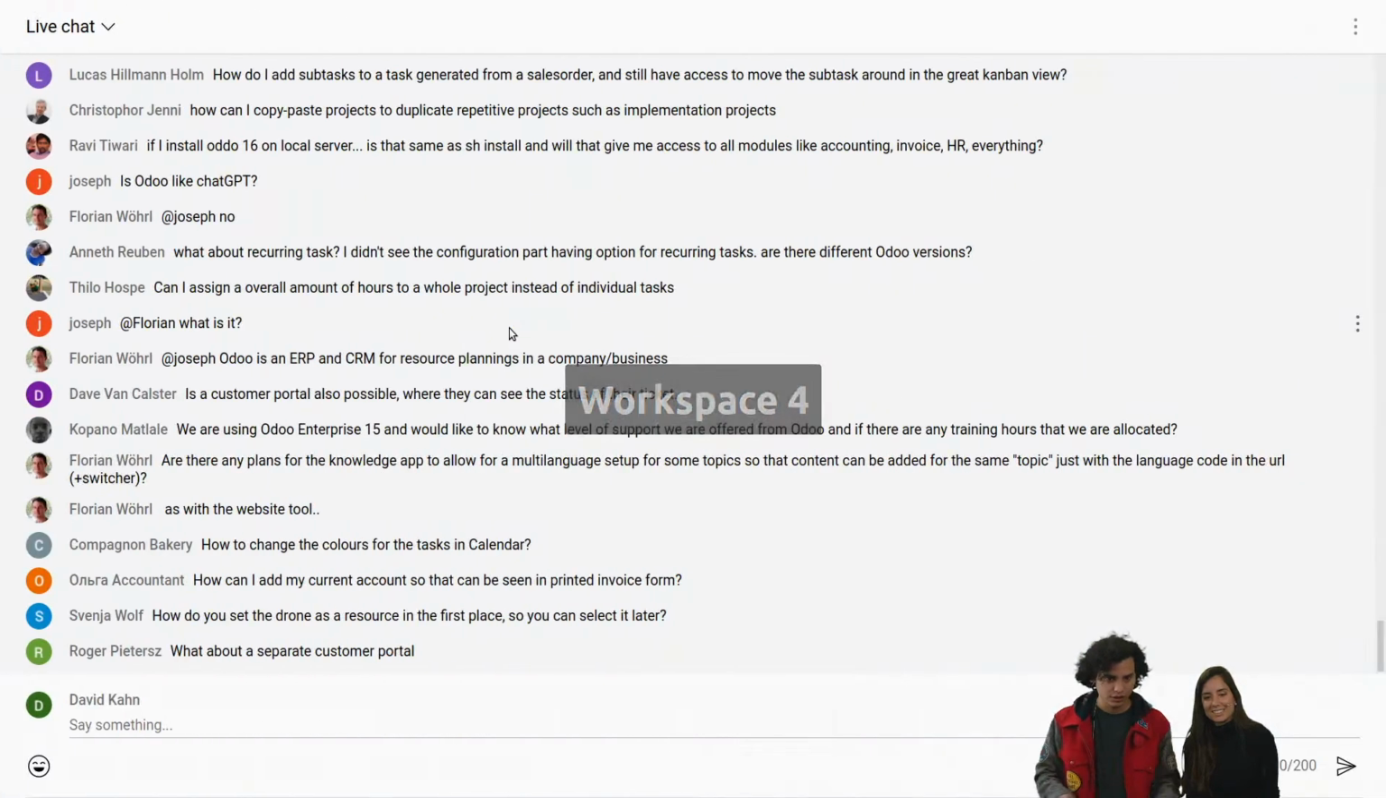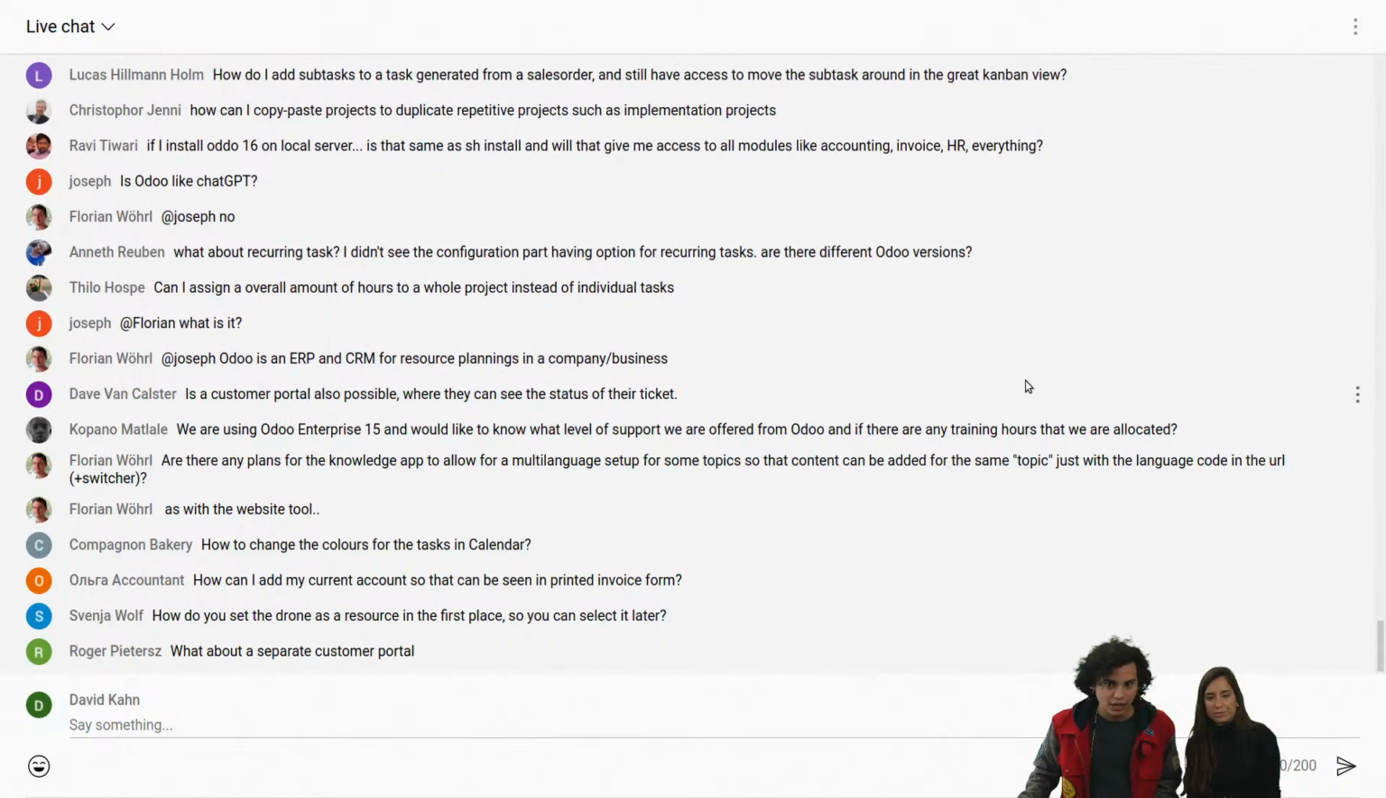What do we have here? Are there any plans for the Knowledge app to allow for multi-language setup for some topics, so that content can be added for the same topic, just with the language code in the URL switcher? That's a great question, and we really appreciate the feedback. We are going to make sure to move it forward internally. That's something that, the Knowledge app is the newest app, so the more feedback like this we receive, the better, because the more we can improve.